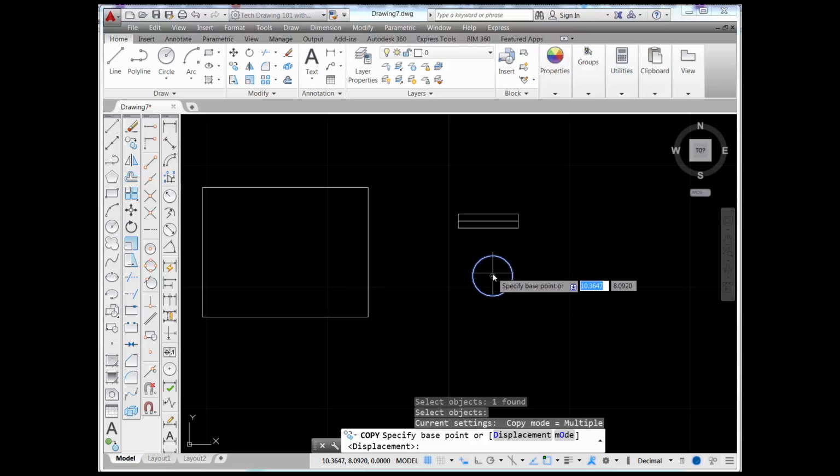As soon as I press Enter, I'm prompted to specify the base point for the copy, and I like to think of the base point as the handle that I'll be carrying this object around as I make copies. So it kind of makes sense to me to choose the center of the circle for the base point, but I could snap to the quadrants, or I could even choose a point off the circle out in space for the handle, if that made sense. But in this case, I'm just going to come back and pick on the center point.